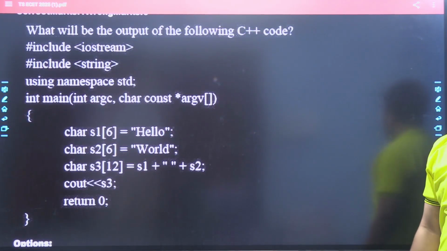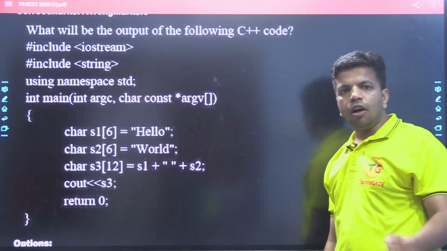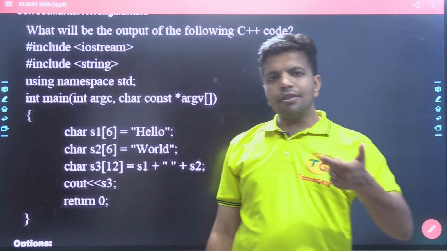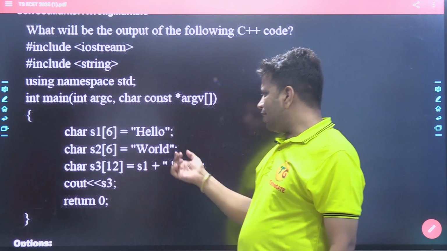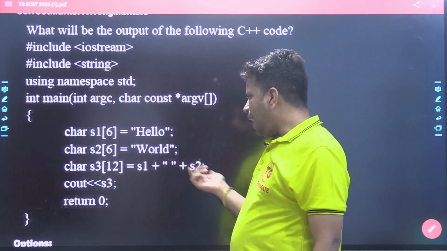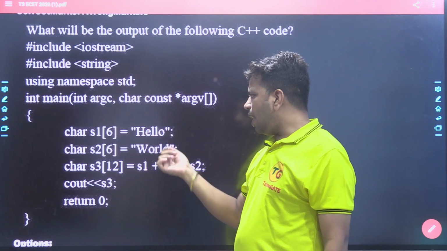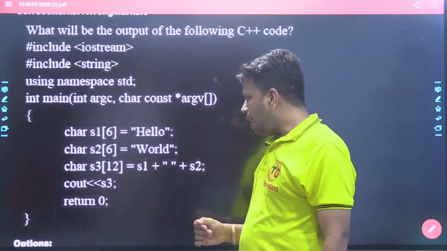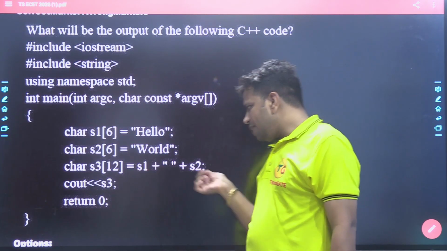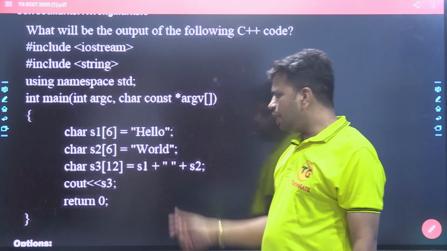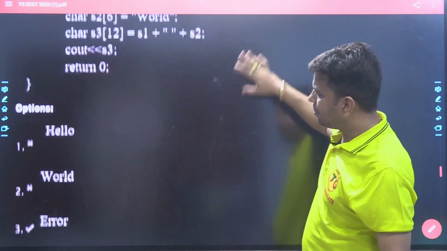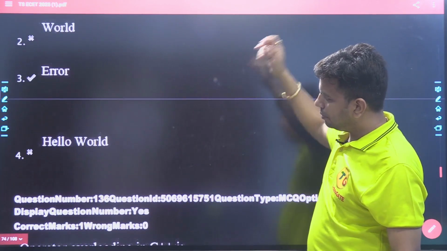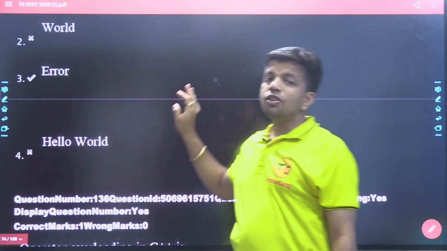Let's see, we have one C++ code. We need to find what the output is. There is a first character string, hello, and a second character string, world. We are going to take an addition between them. Its length is 5, its length is 5, its length is 12. So 5 plus 5 is 10, in which in between we need to give the space. So hello space world is your answer.